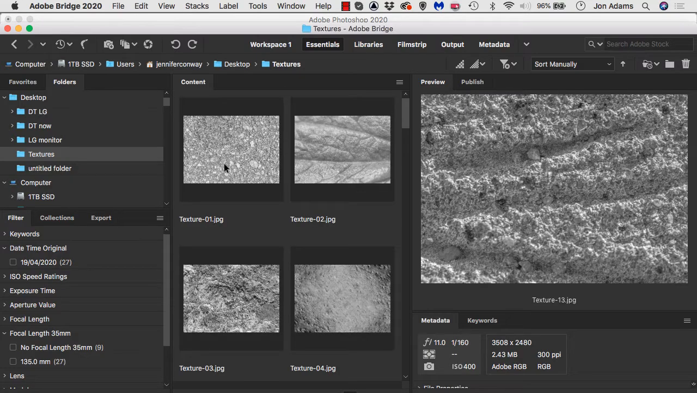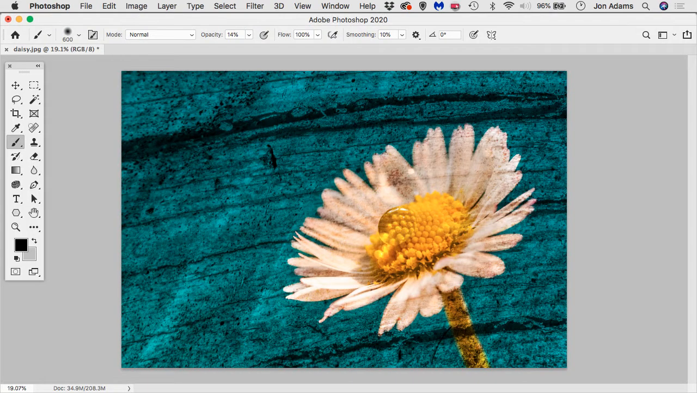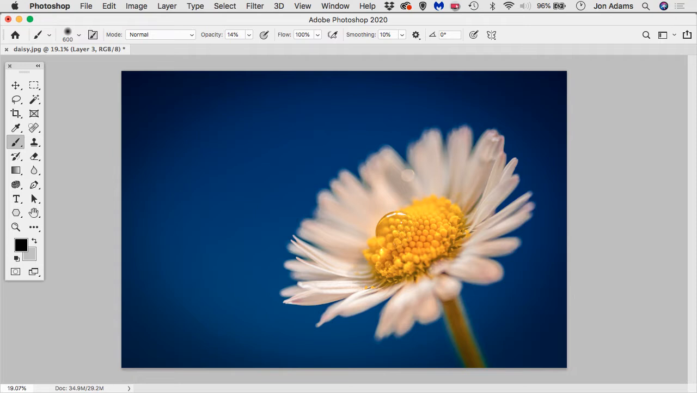And what we'll do now, we'll open up an image and we're going to blend these textures with the image to create something a little bit different. So I'll pop back to Photoshop, and I'll just get rid of all these various changes I've made so we go back to our base image.